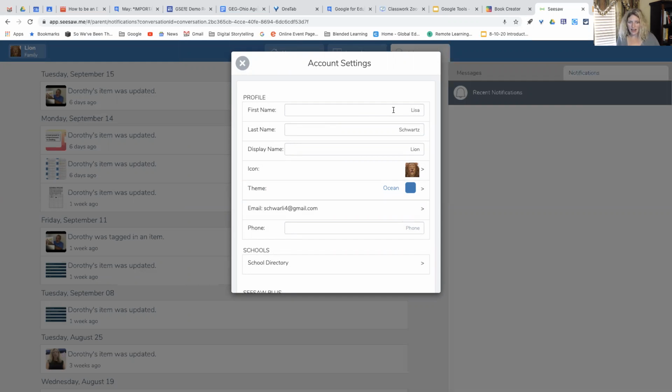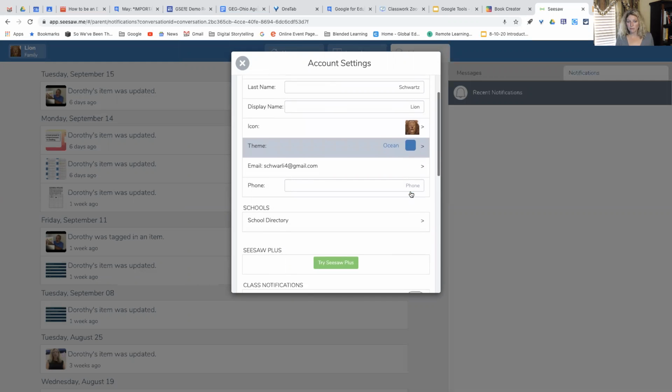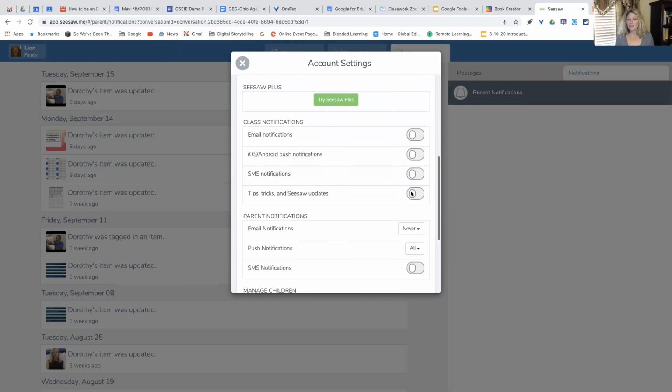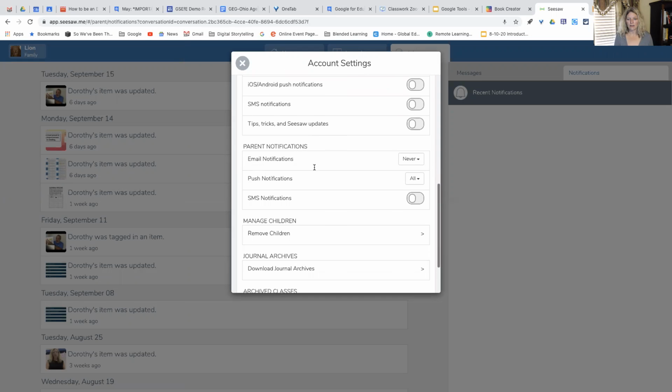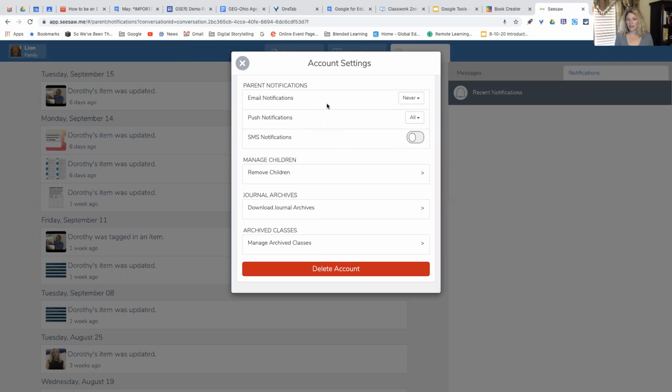So right here, I can change the first and last name. The display name up there is Lion. So again, if I want to change that, I can change that. I can change the icon, change the theme. And then if I keep scrolling down, if I go down here to the parent notifications, every time that there's a notification on the Seesaw app, if I want to get an email, I can turn this on.